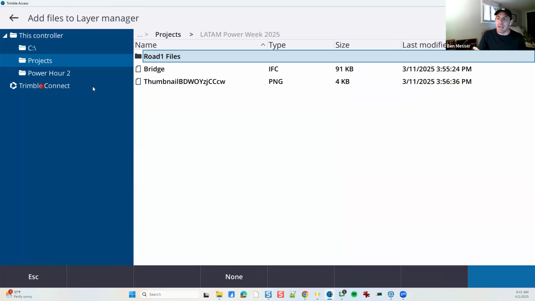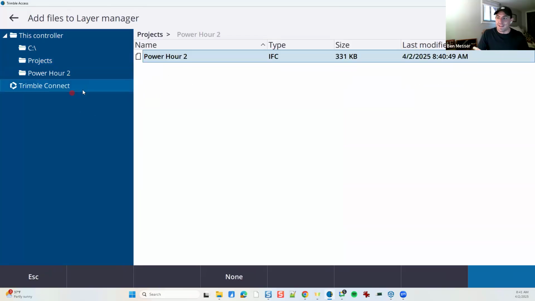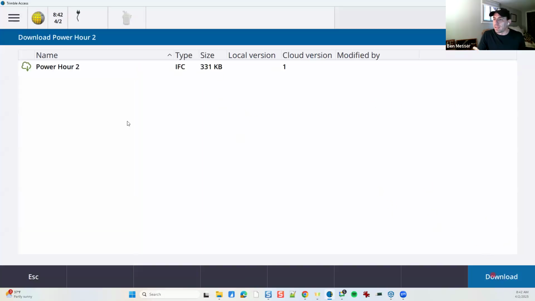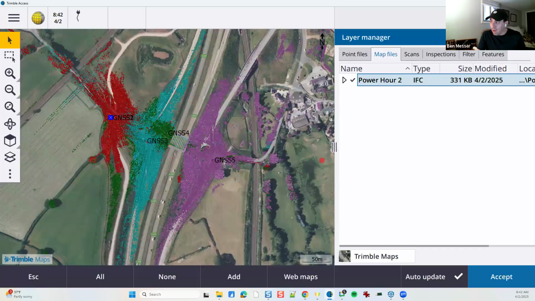And now in Access, this is also relatively new, there's the connect option. What that's going to do is connect to my Connect project. And I now have the option for my IFC file. So select that IFC file, hit select. It's going to download it. And now in the layer manager under map files, I have my Power Hour 2 IFC.